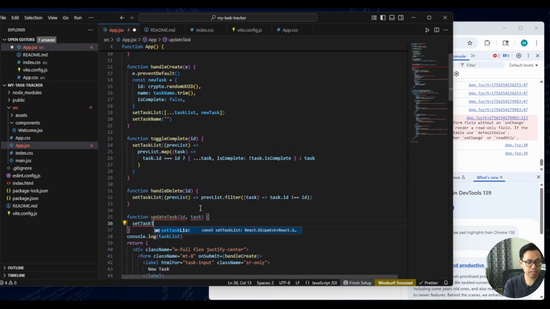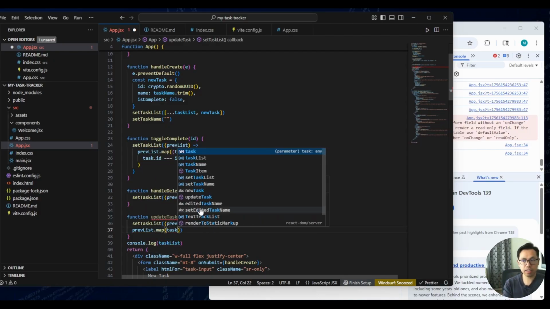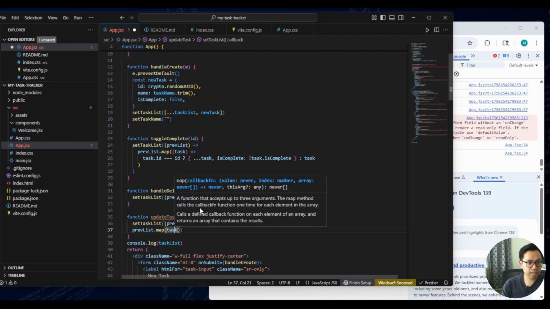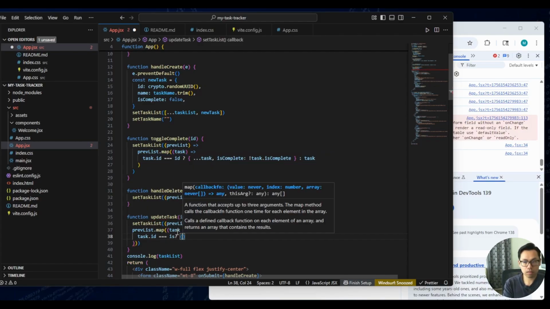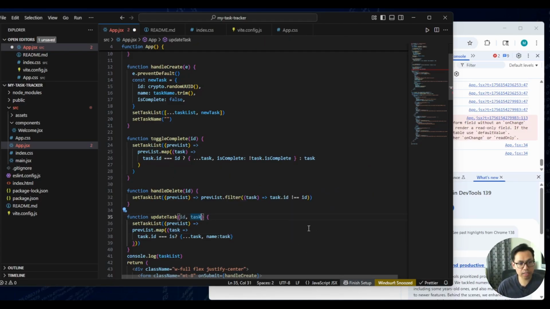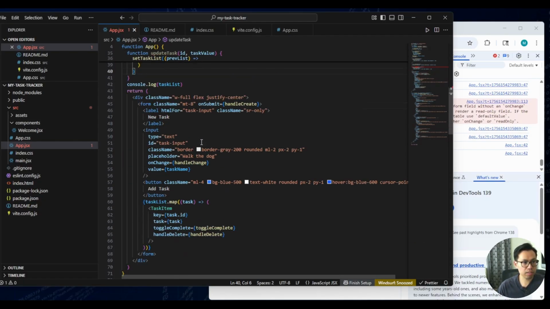So like before, we're going to set task list, and we'll take the previous tasks. We're going to map over it again, take the previous task and check to see if it is indeed the task that we're, you know what, I just realized it might be a little unclear. So I'm just going to call this task value, because I realized task is also what we're using here. I think this should do it. Let's go and make sure to hook this up.